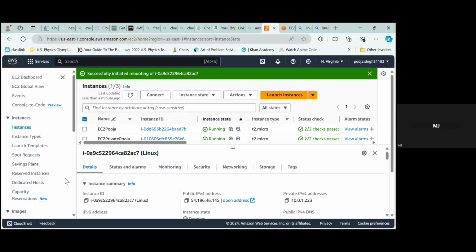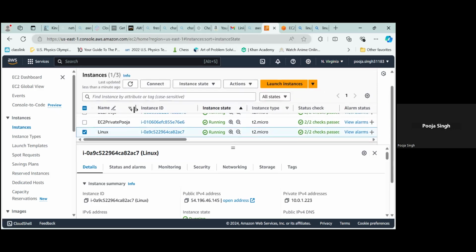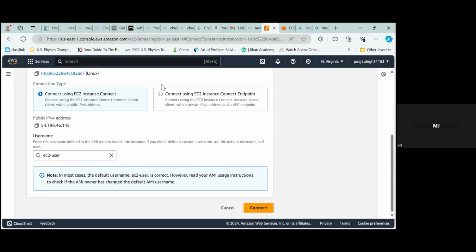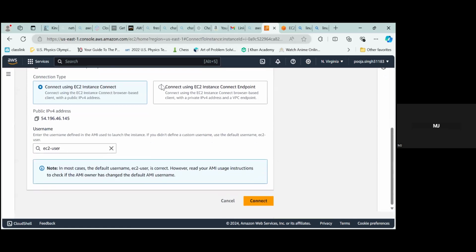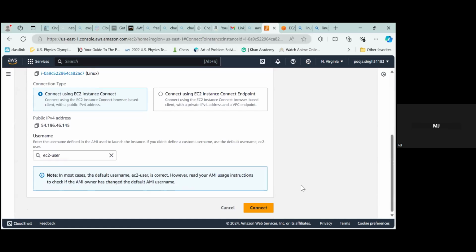Now select that one. Go to connect. Click on connect. It is selected and then connect. It should connect. Come down to instances and then come down. Click on connect. This is all okay. Yeah, and that is fine.